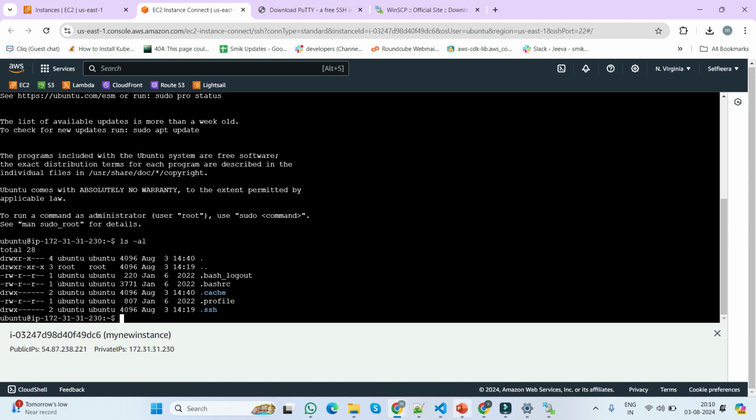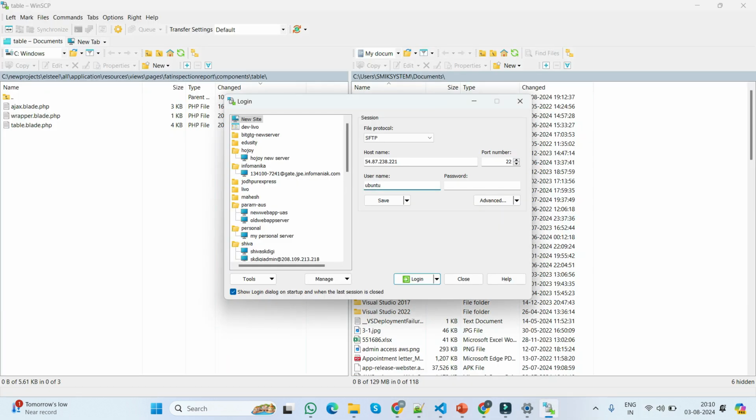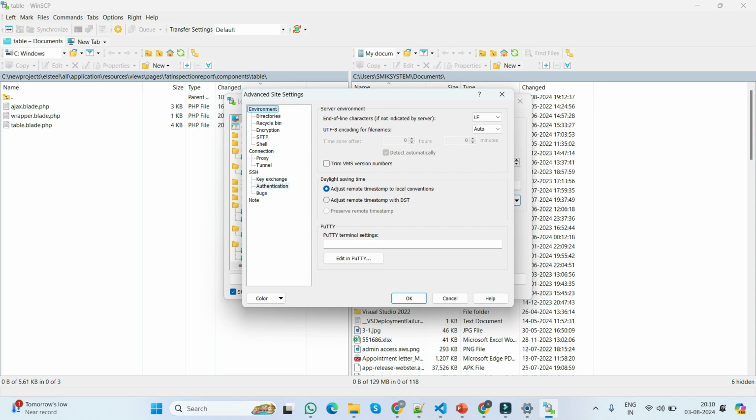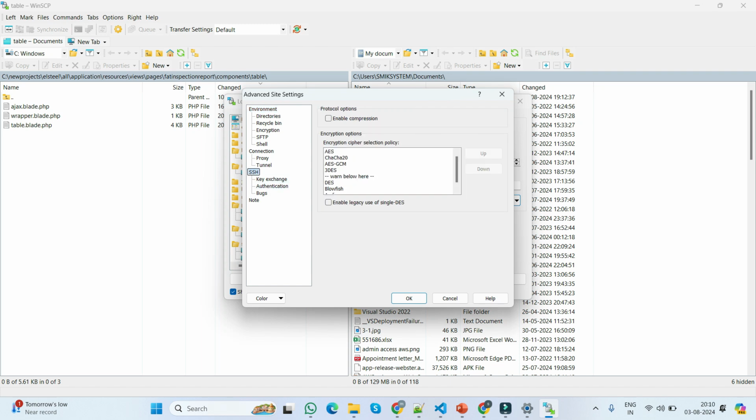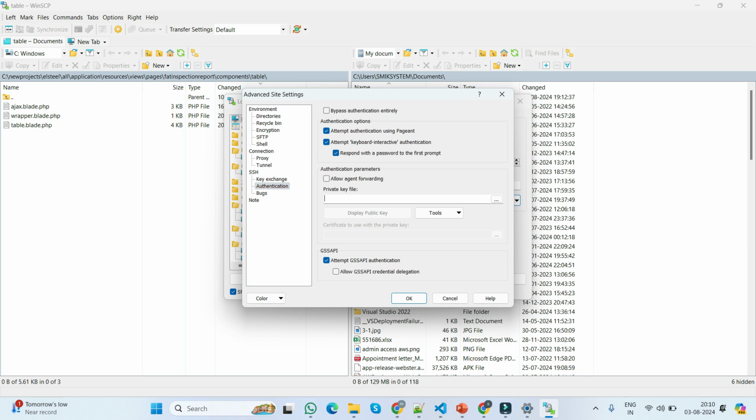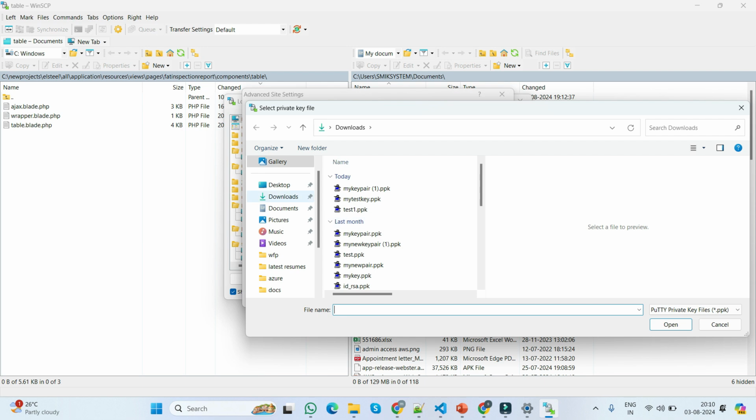The other way I said is WinSCP. WinSCP also can be used. You have to give the username Ubuntu, and then go to Advanced, then to Authentication in SSH, and choose the private key file which you downloaded, right? While creating the instance, you created one key pair, and that key pair is downloaded automatically. You have to choose that key pair. So go to downloads and choose my key pair 1. This is the key pair we have created, right?